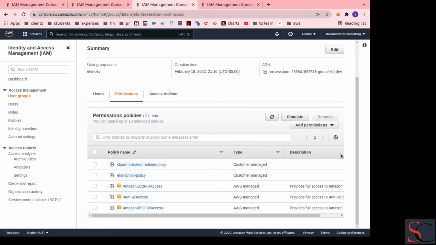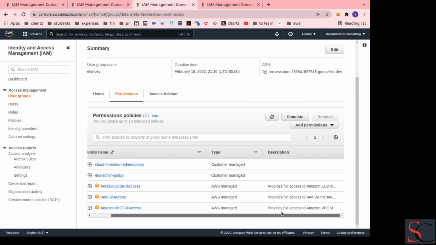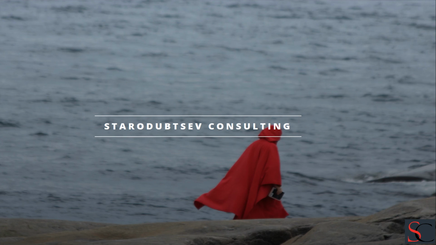So right now we have our EKS dev group with these 5 permissions that are assigned to our user. And this is everything we need. At least right now this user doesn't have full access to billing, to everything, it's just restricted to these 5 policies, and we're good for now. We'll be going from there. Okay, thanks.